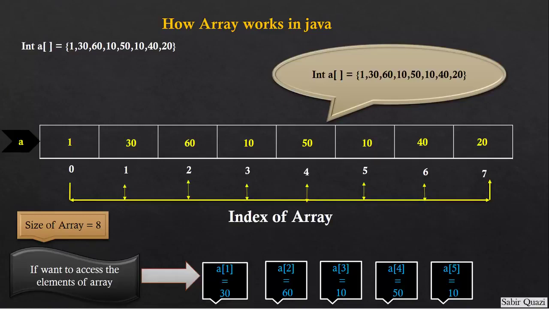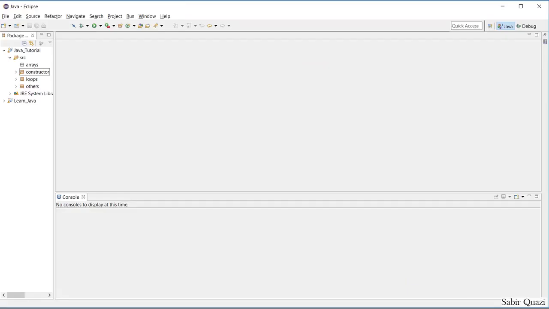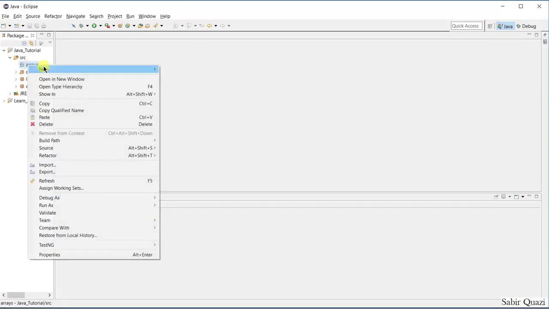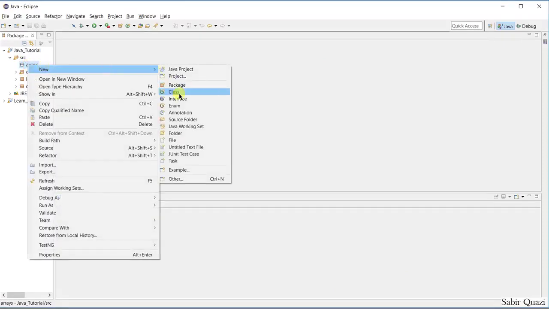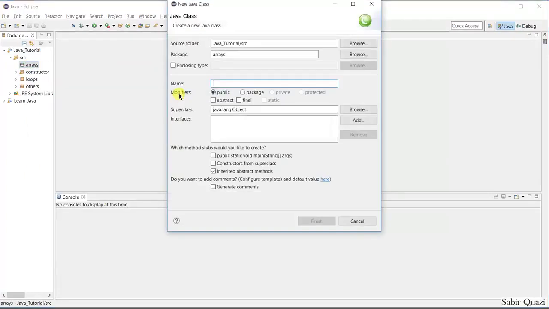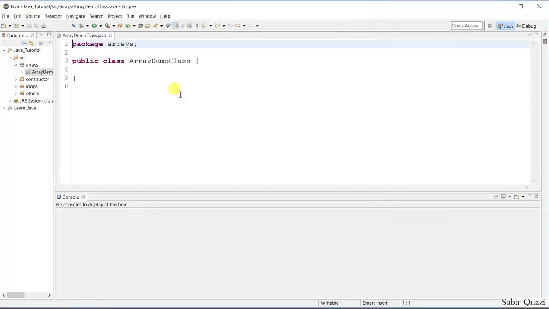Okay, so let's go to Eclipse first. I have already created a package called arrays. In that package we will create one class, called the array demo class. Now in this class we will first create a main method.